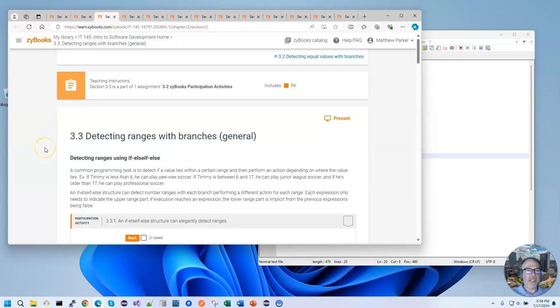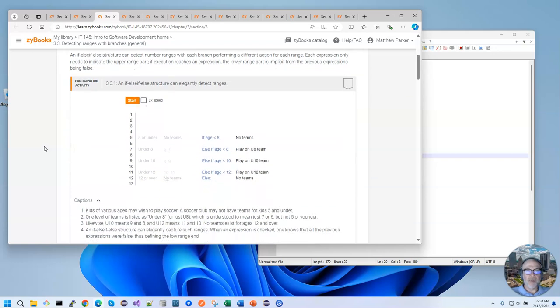Okay, so now they're going to jump into detecting ranges with branches. A lot of the time we might have to handle certain things where we have to use less than operators. So for instance, we've got a sports team here that if you're under the age of 6, you don't get to play. However, there is a U8 team, which means your age has to be less than 8. There's a U10 team, your age is less than 10. There's a U12 team, which also means you have to be less than 12.